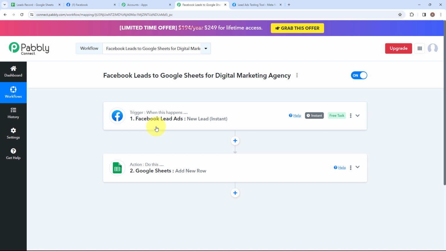So let's summarize this quickly. Here, our trigger application is Facebook lead ads and our trigger event is new lead instant. Here, my action application is Google Sheets and my action event is add new row. And if you also want to add a new row in your Google Sheets whenever a new lead is generated through Facebook lead ads, then simply follow this two-step workflow.